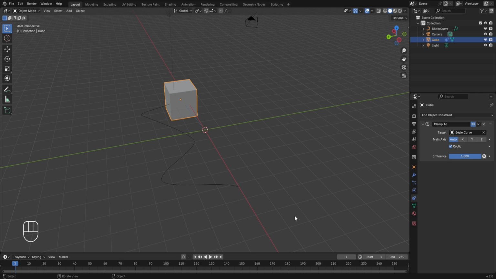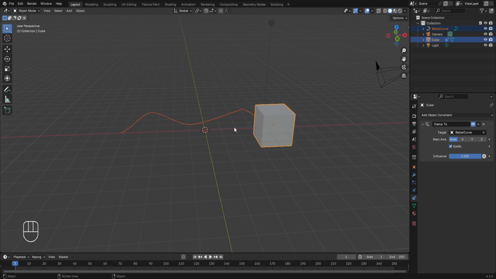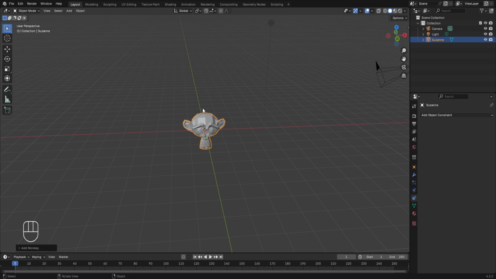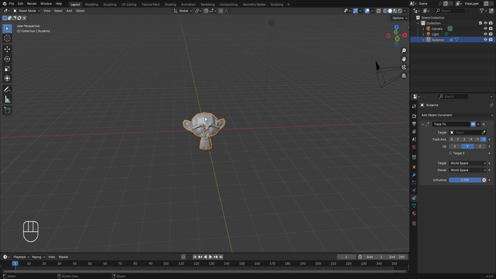Now we'll move to the next object constraint, which is the Track To constraint. So first of all, I'll delete this cube and also the curve that we added over here. So press X to delete, press Shift plus A, go to Mesh and select the Monkey object. Go to the Object Constraint Properties, and in Add Object Constraint, select the Track To constraint. Now by using the Track To constraint, you can make the local axis of an object always point towards another object which we set as the target.